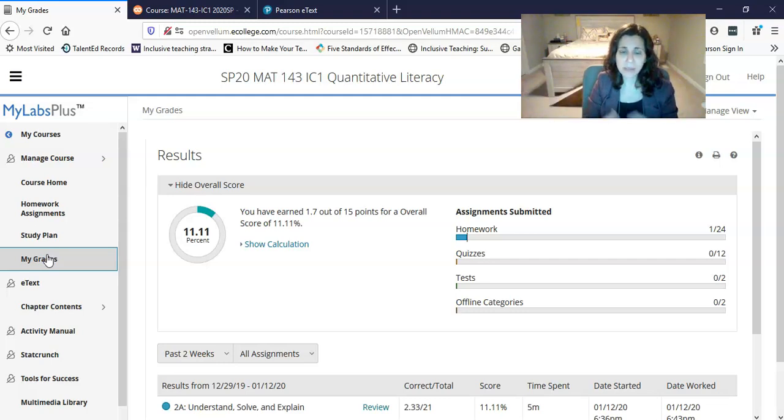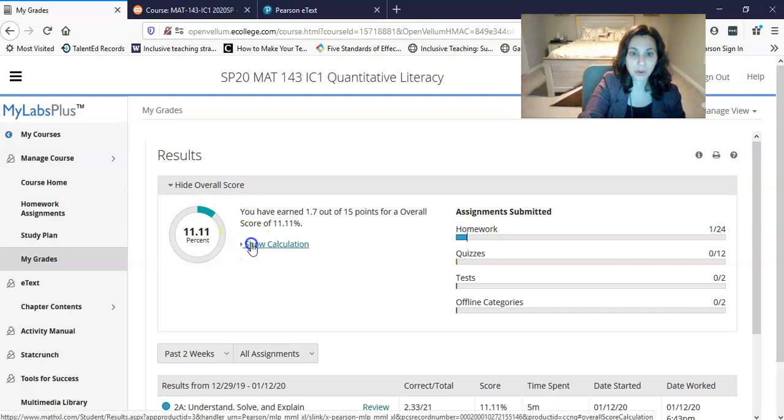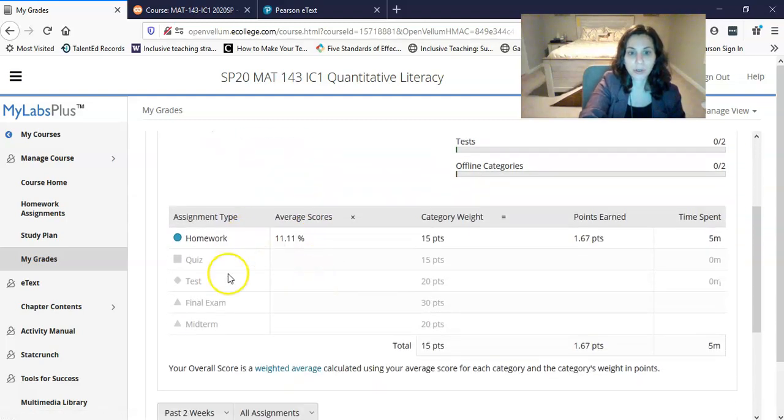So in the beginning of the week, don't go in and open up all the homework and then back out and check your grade, because then it's going to look like this big drop because you turned on the homework and didn't do it. But it will update automatically as soon as you fix that. And this show calculation will show you how you're doing on each particular section. So that's how you use MyLabs Plus.